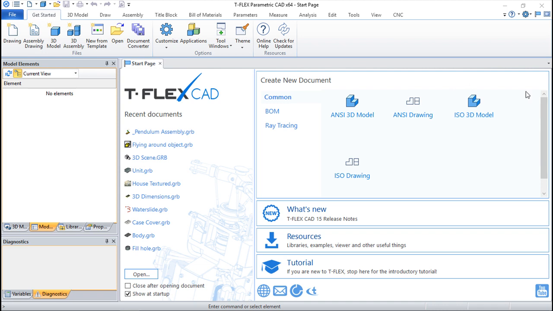T-Flex joins everything in the same file, even that you can start by any of these possibilities in 2D or 3D, but inside you can share information from 2D to 3D and vice versa, and everything is inside the same file, which is a big advantage. So we can create a new drawing.